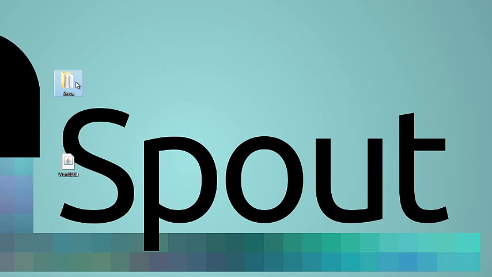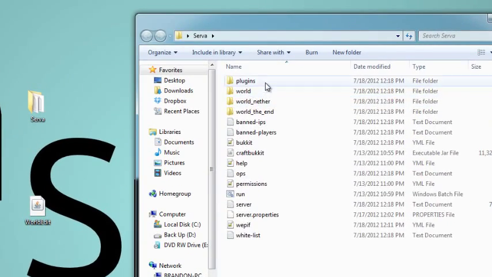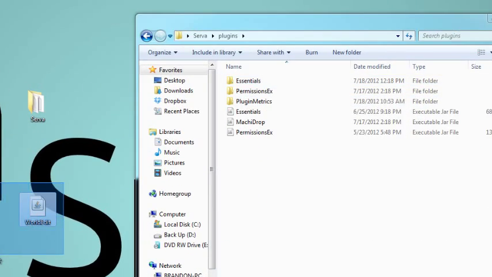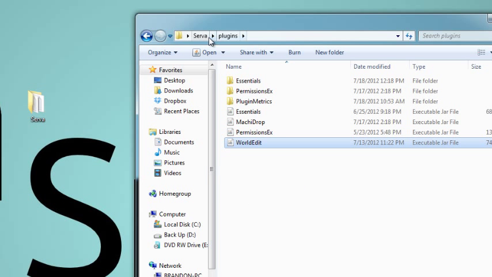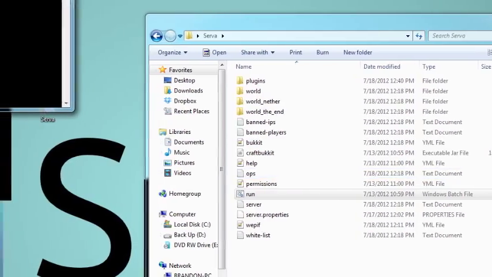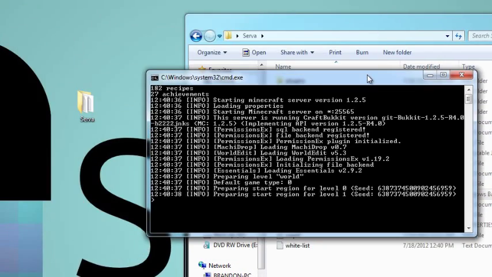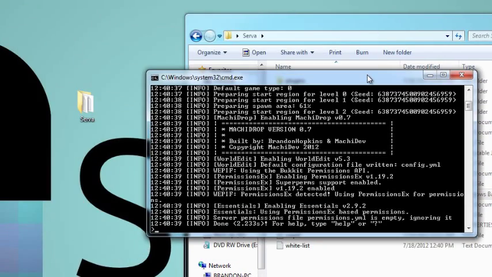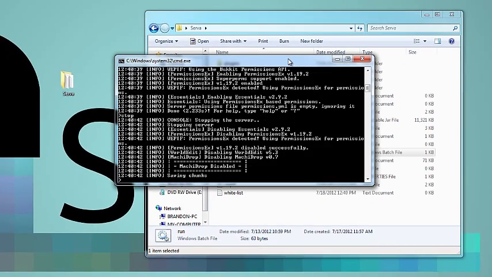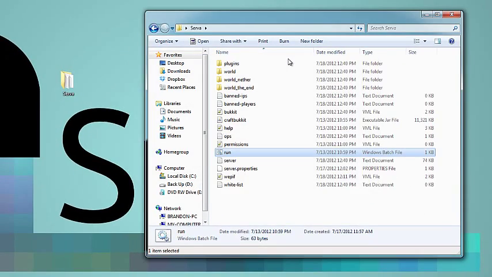So getting right into it, we're going to want to open up our server folder and go into plugins. You're going to want to download WorldEdit and just drag and drop that right into your plugins folder. Once you've done that, you can run the server and it should start up with zero errors, which it has done, so then we can stop the server and go on to the configuration.